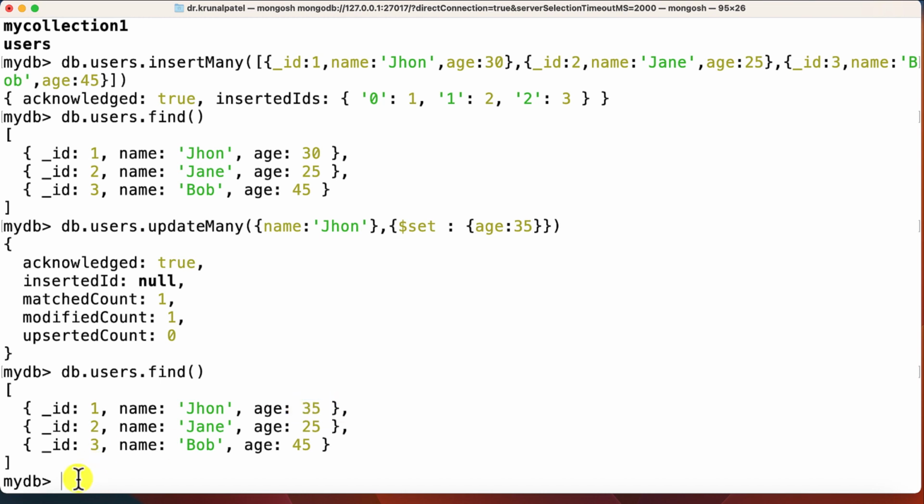Now if you verify the data, you will see that John has age 35. In the same way, suppose I want to delete all the users that have age less than 30. Here I'm going to write db dot users dot deleteMany. It will delete all the users which have age less than 30.